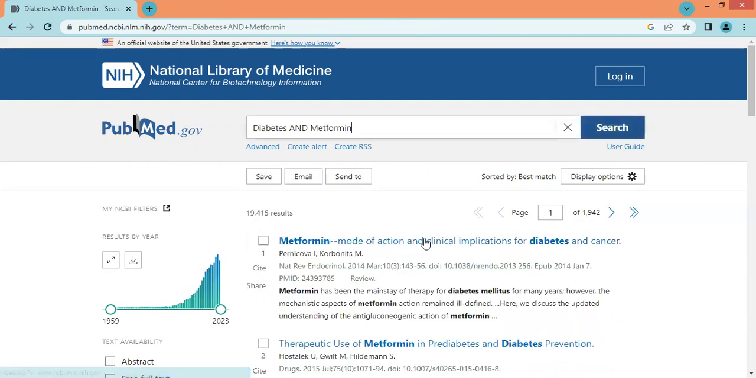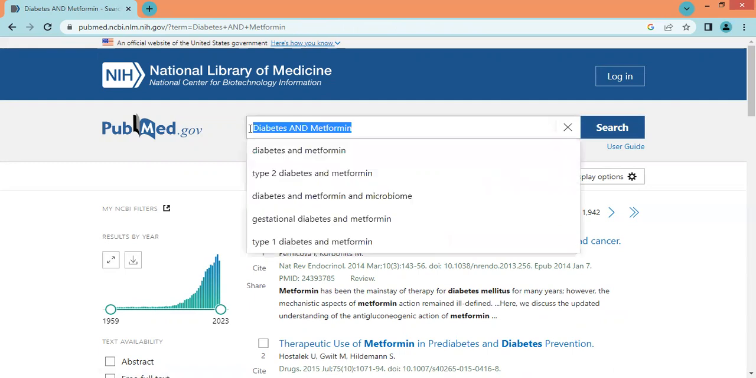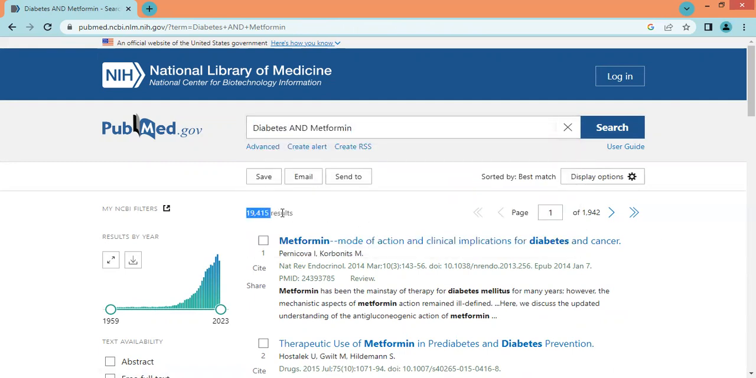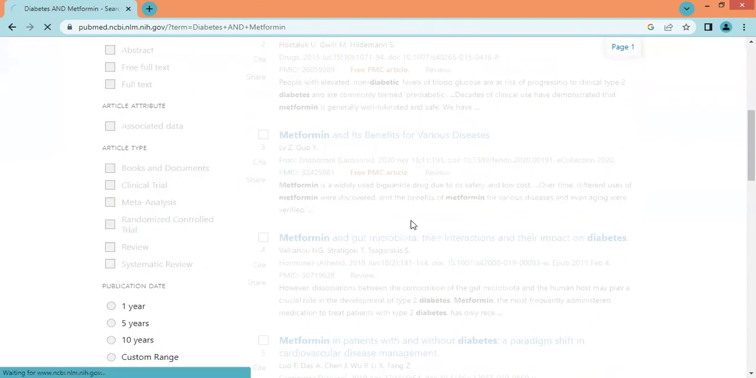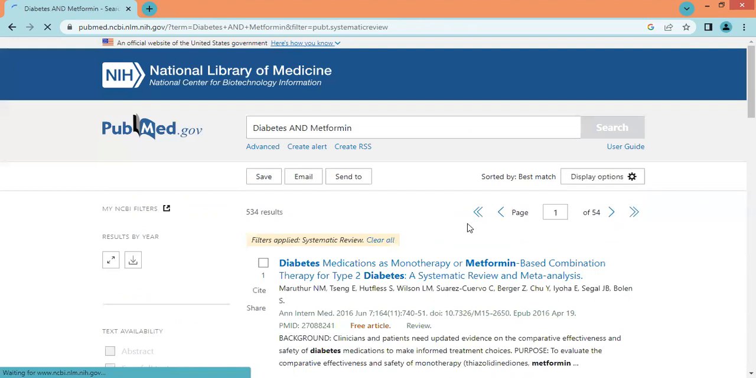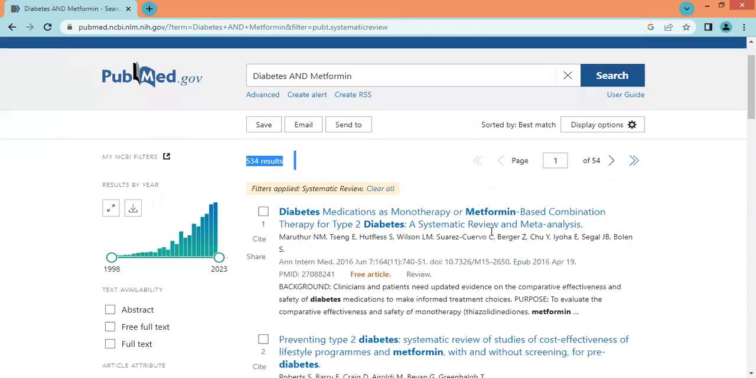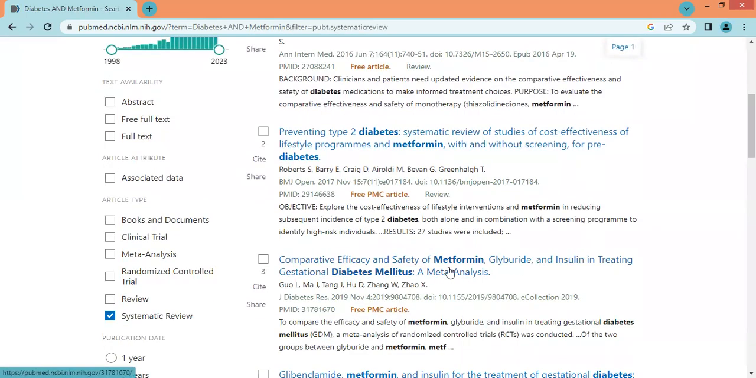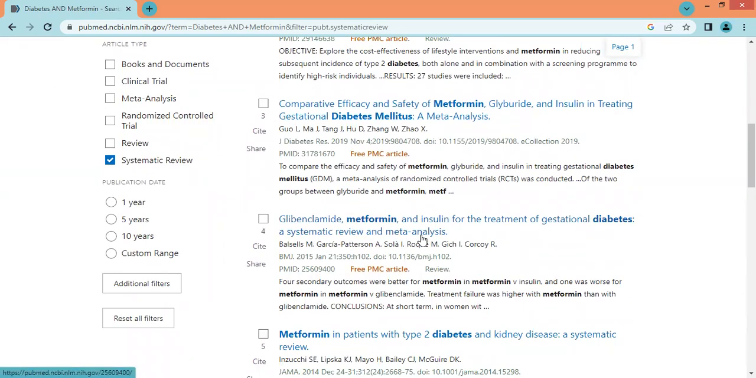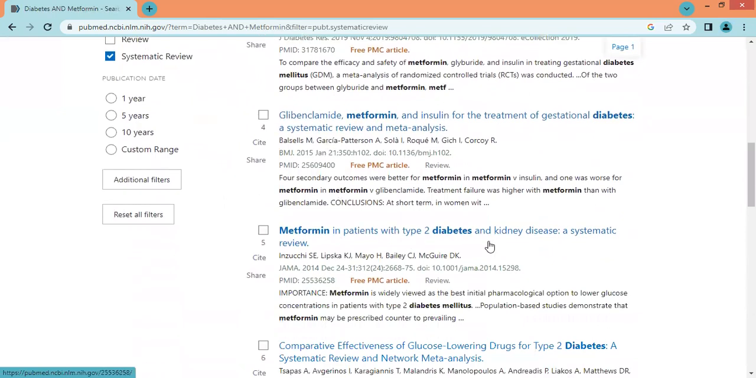First of all, by the combination of both these terms, diabetes and metformin, there are more than 19,000 results. Now from these 19,000 research articles, we want to know only systematic reviews. So we need to click on this filter. 534 results are there. These all are systematic reviews. This is systematic review and meta-analysis. Sometimes a systematic review is conducted along with meta-analysis, so both of these terms are reflected in the title. This is purely a systematic review, fifth article.